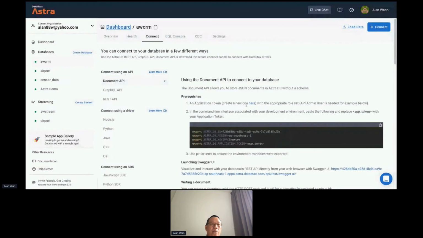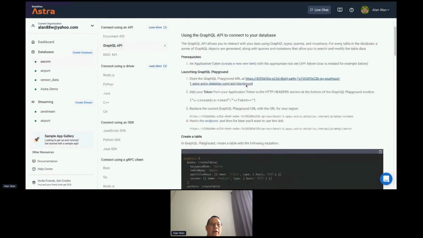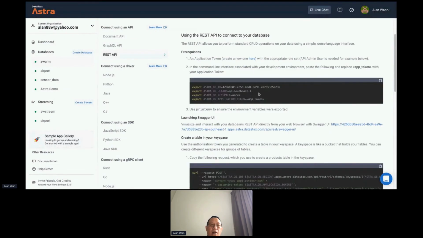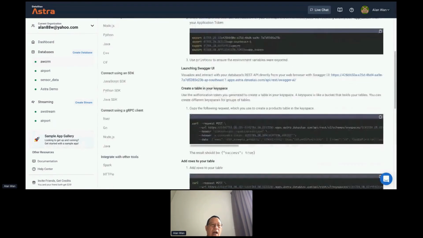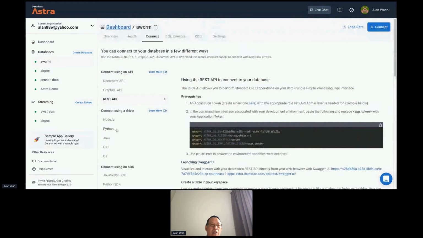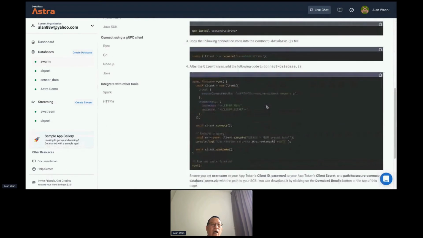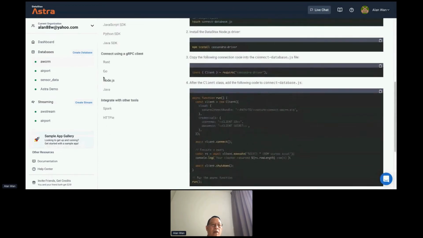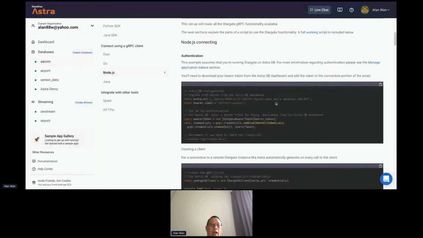So there's a GraphQL as well if you want to use GraphQL. There's a GraphQL playground here that you can access. There's a REST API, right? So you can use REST to access. There's also drivers. If you want to use your drivers, for example, Node.js, you can do that, right? gRPC, if you use Node.js, you can do that. And also integrate with Spark.